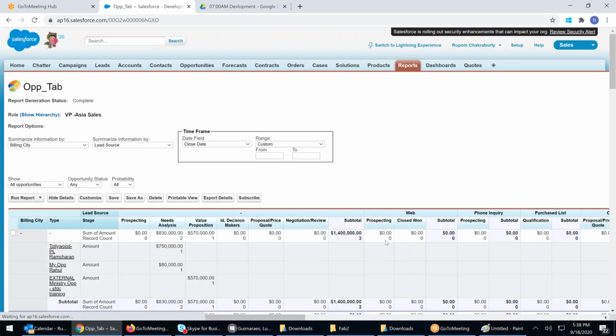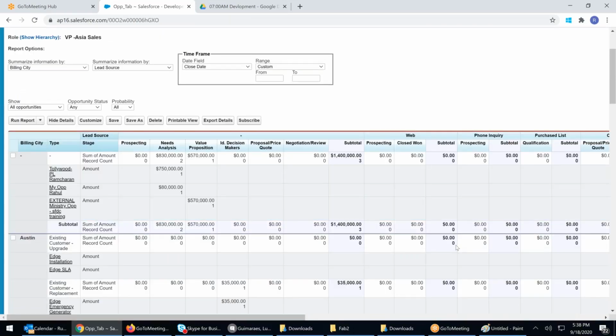See. Web: three stages. Prospecting, closed. Phone inquiry: only prospecting. Walk-ins: blank. Blank means walk-in. Prospecting, needs analysis, value proposition, identify decision makers, proposal and quote, negotiation review. The system is giving two levels, one, two. First by billing city, then by type.